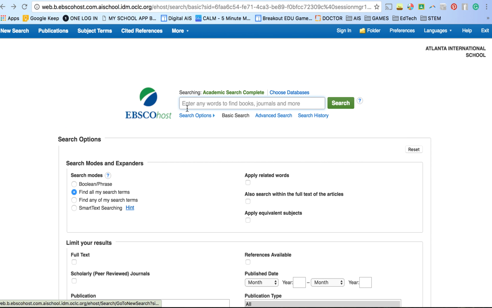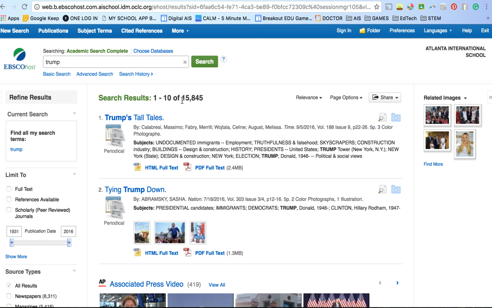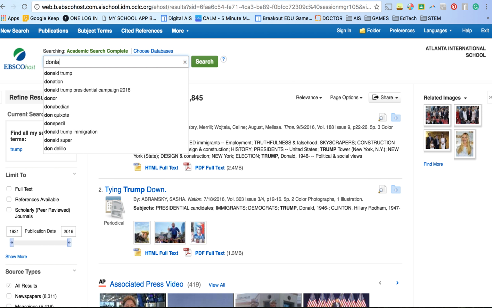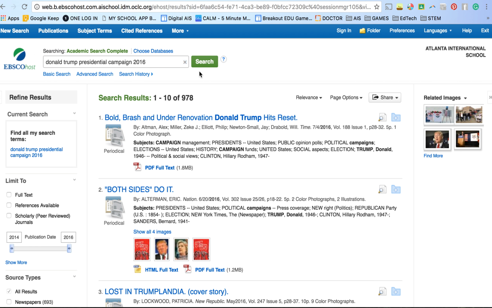In here, you're going to search in a keyword. I'm going to just put Trump. And you're going to see that it brings me up with a lot of information. So look, this has given me over 15,000 pieces of information. So I might want to change it slightly to give some more information. Donald Trump presidential campaign. And that's going to narrow my results down.